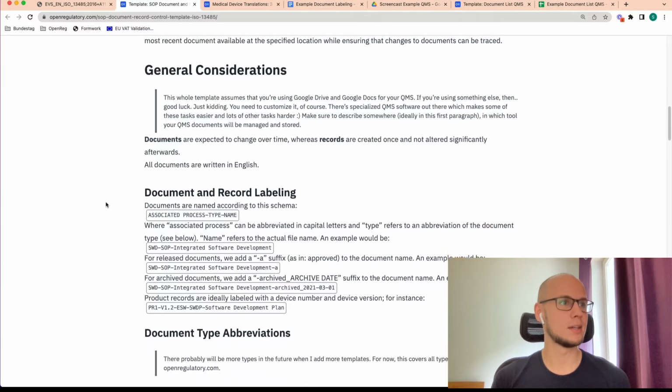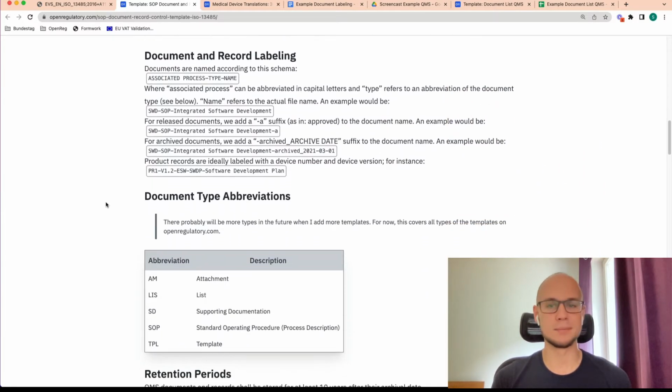Second in the process, document and record labeling. We propose that you give all your documentation specific IDs. That is supposed to make clear which process the file is linked to, if it was formally reviewed and released and can be used in your organization, if it is outdated and archived, or for product documentation, which product and product version it belongs to.